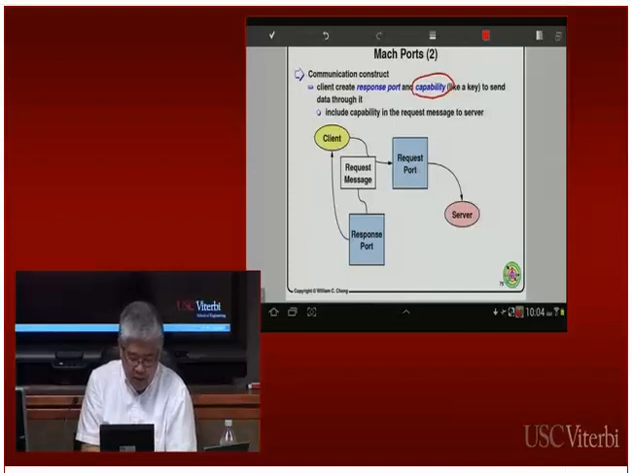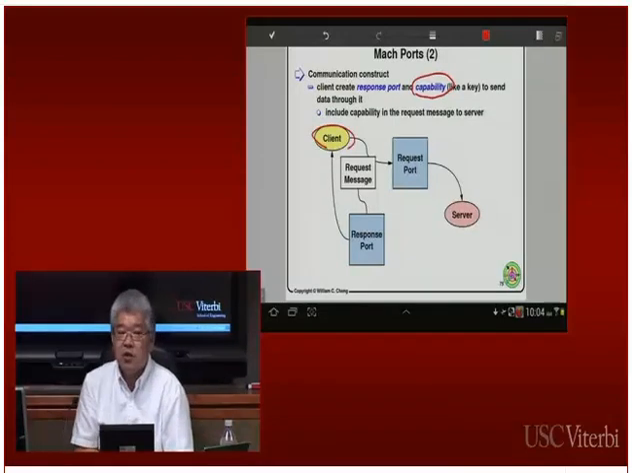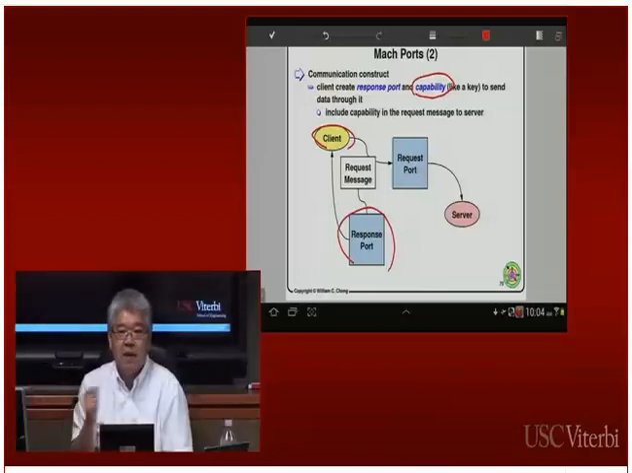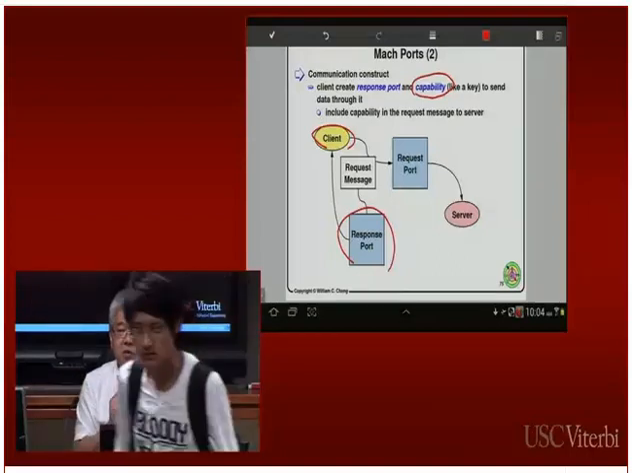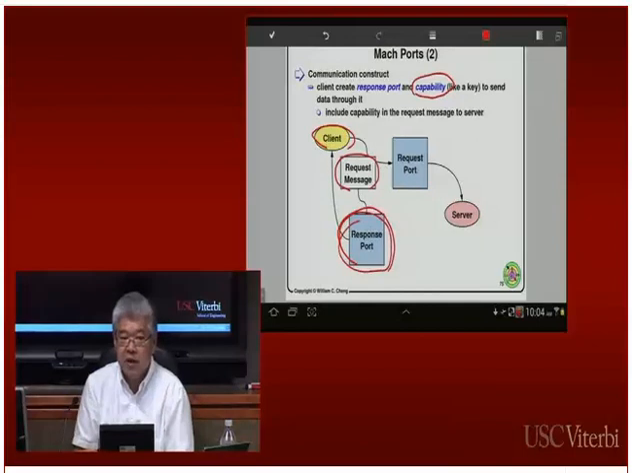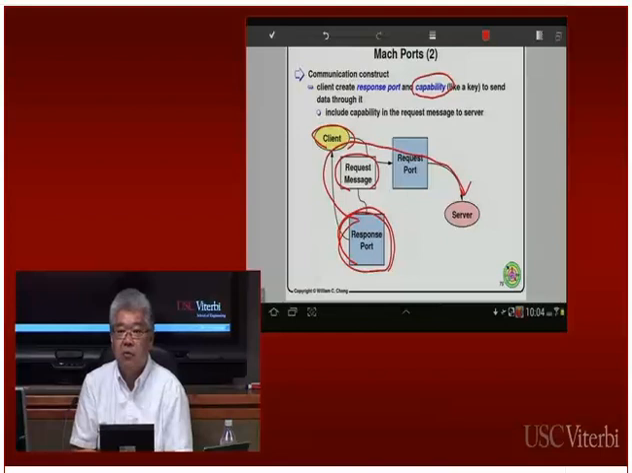Okay. So in our earlier example, when the client wants the server to talk back to the client, the client also creates a response port, and together with the response port, it creates a capability for accessing the response port. So when it talks to the server to say, I'm making this particular request to read a file, or write a file, when you're done, respond to this particular port, it means this capability that you create with the response port also needs to be passed to the server so that the server knows how to respond.